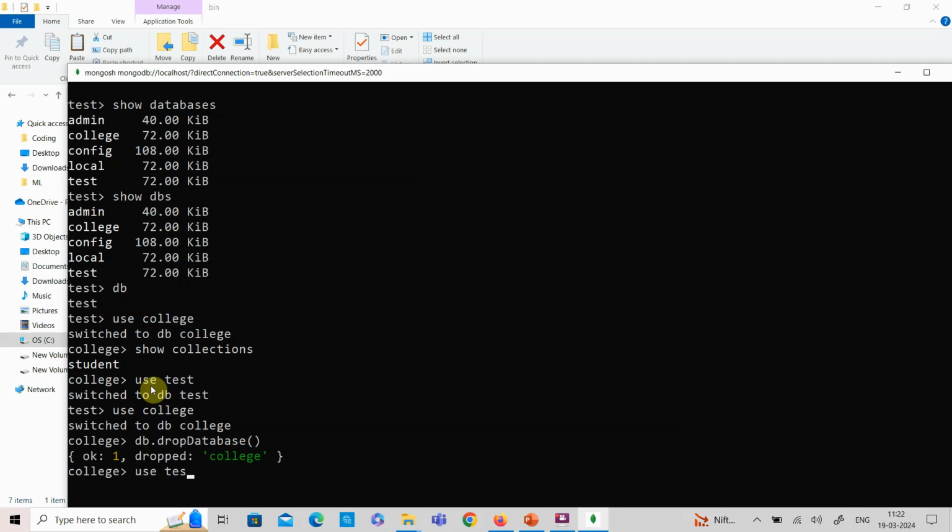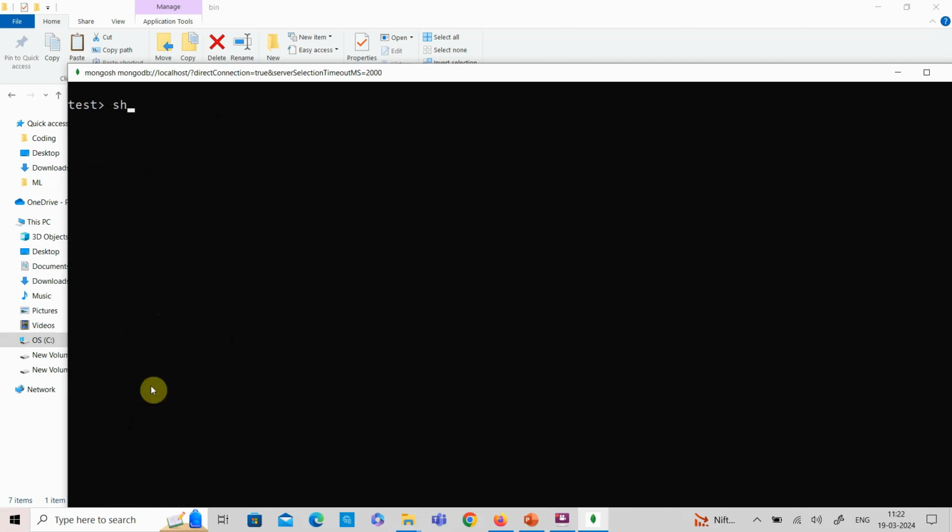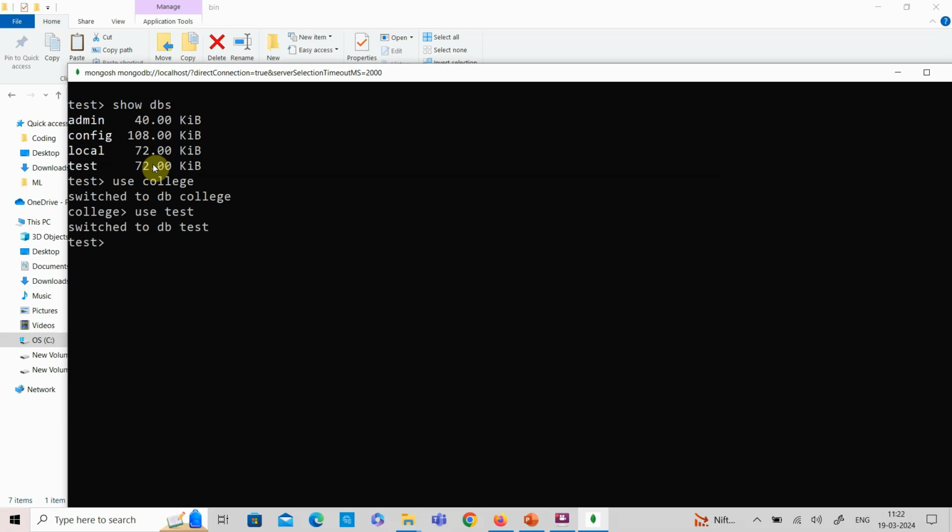This will make the college database get dropped. So you go back to test and try to show all the DBs. Now the college database is cleared from the server. And now you want to create the college database anew. So I am going to use use college. Now it is switched. But when I come back to test and again run show dbs, the college database is still not created.